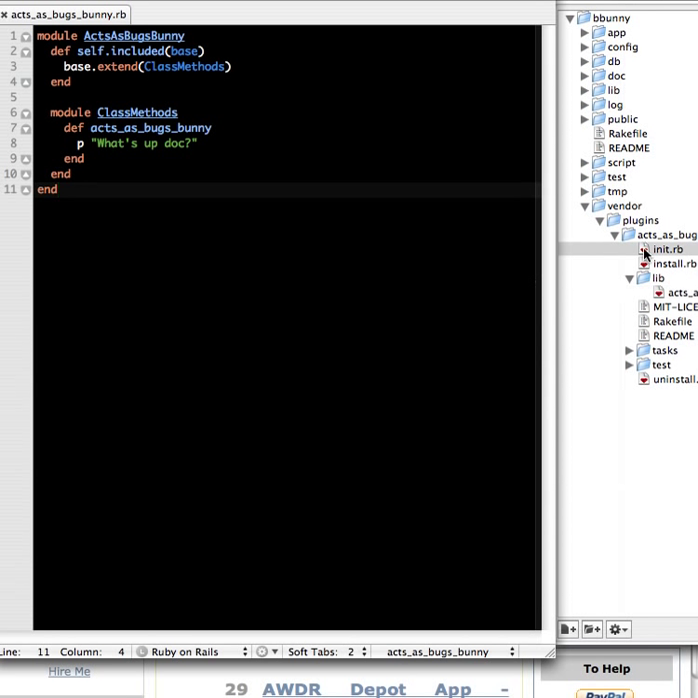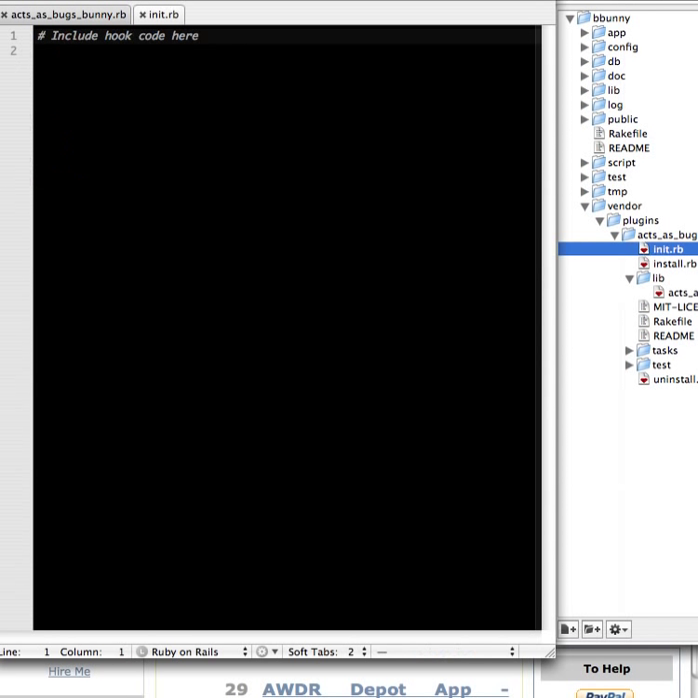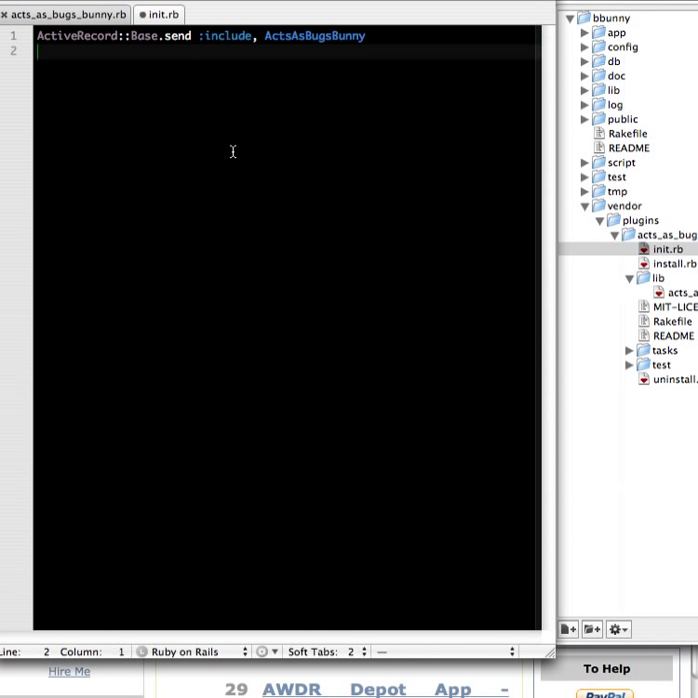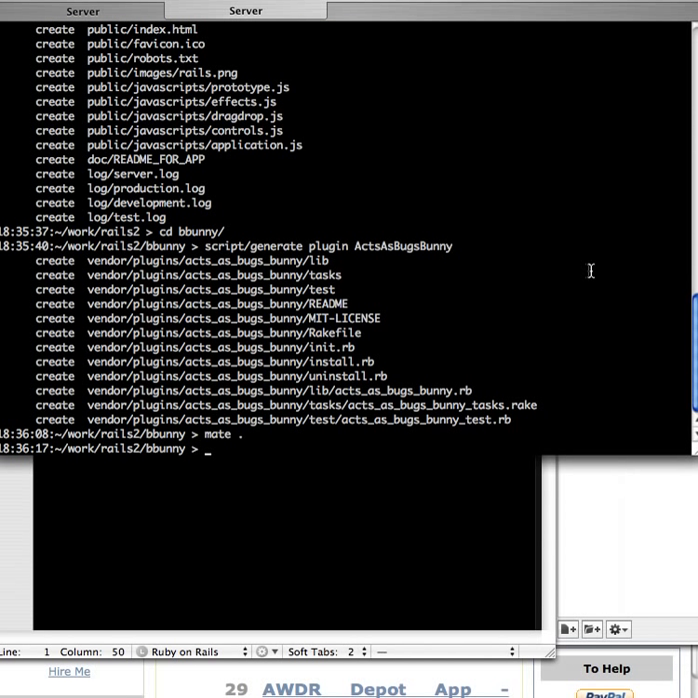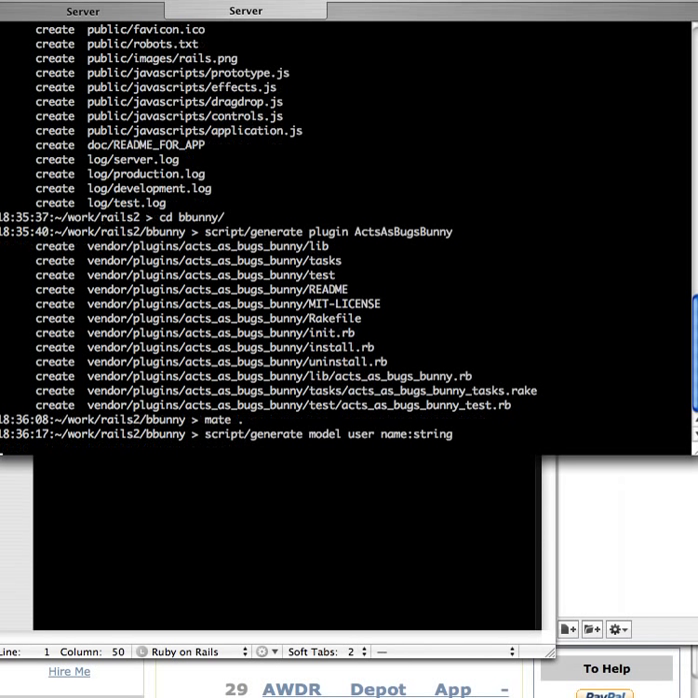Now in the init.rb, we need to specify that we want this module to be included in the active record. So this is how we'll mix it in to the ActiveRecord base class. Okay. Now let's create some models so we can play with it in the script console. Let's create user. Name is of type string.